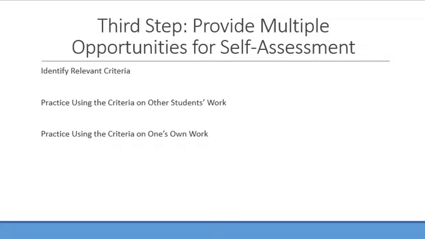Number 2, practice using the criteria on other students' work. After students acquire or develop a preliminary list of relevant criteria, the next step in developing their ability to apply these criteria is to practice using them in a process of giving feedback to other students on their work. Some teachers have students read copies of other students' draft papers and give feedback. To do this, students have to have some sense of what constitutes a good paper and then apply those criteria to the new papers.